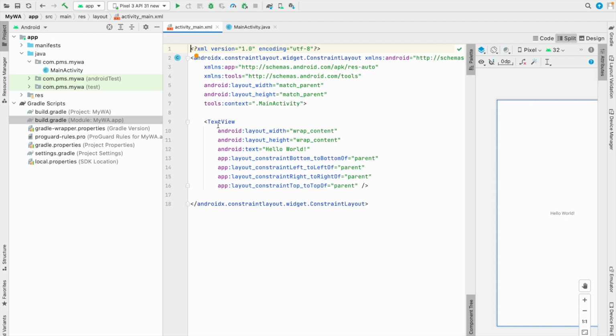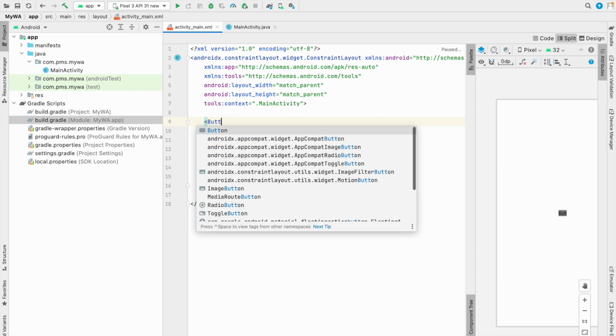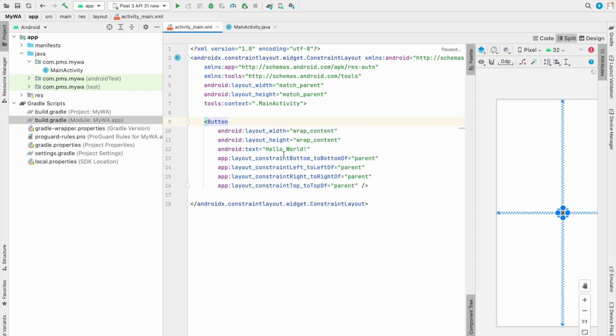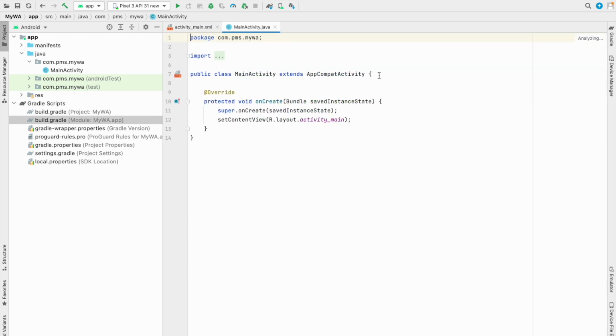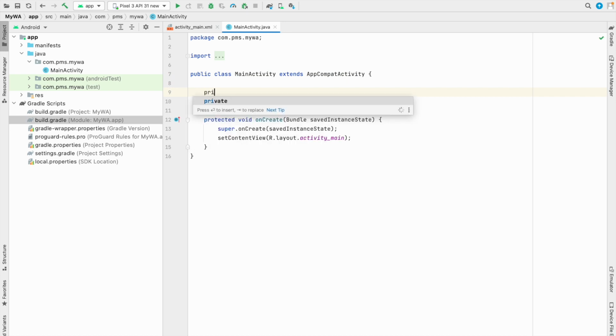As of now what we are going to do is create one button and name it send request. We are going to see whether it's working or not, right? Send request, and I give the ID as button underscore ID. I'm coming here and creating the variable for the button which I created before, private Button, right?